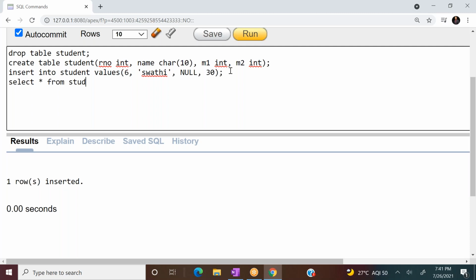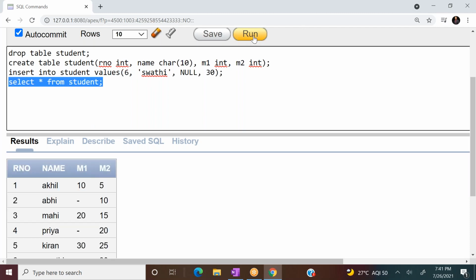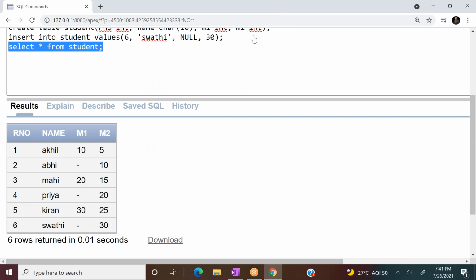What is the table name? Student. Okay, click on run. Now here I have inserted 6 records: 1, 2, 3, 4, 5, 6. Akhil, Abhi, Mahi, Priya, Kiran, Swati with some marks 1. Marks 1 is having some null values for Abhi, Priya and Swati, and marks 2 has no null values.